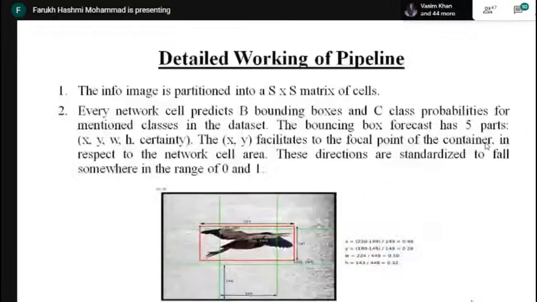So what exactly is the process going on? The image is partitioned into a grid, and every cell can detect a particular bounding box and a particular class, that means what category it is, and the probability is also calculated. Every class will have different ground truth also. The bounding box forecast has 5 parts: X, Y, W, H, and certainty. The XY give the focal point of the box with respect to the cell, and these coordinates are normalized to fall in the range of 0 to 1.